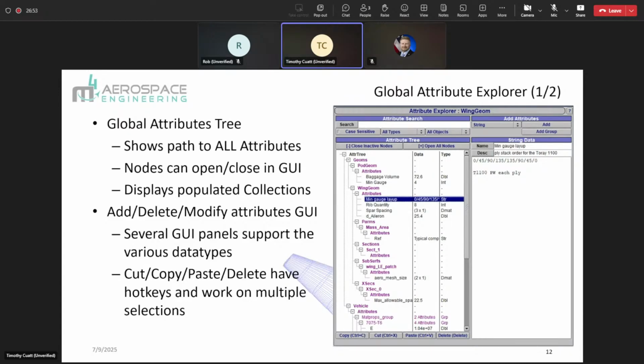Further, we have cut, copy, paste, and delete controls in the bottom left. These can work for multiple selections, whether you're copying, cutting, pasting, or deleting. So you could cut multiple attributes, and then you could paste from that clipboard to multiple attribute collections. And this works both for attributes and groups of attributes, which we'll get into later.